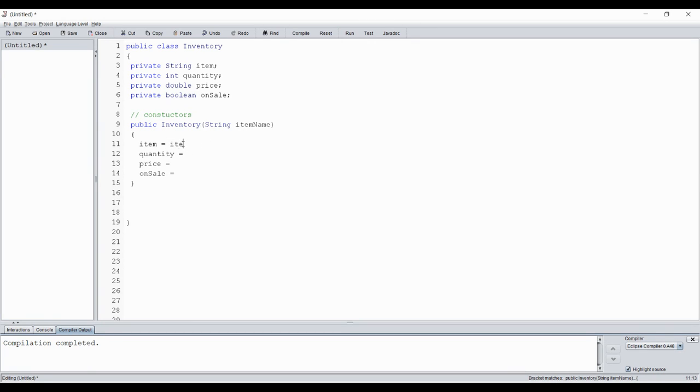So this item will be item name. Whatever I specify when I create my item, the value of item will become that item name. Now quantity I'm going to set to 0 because there's nothing in the constructor that gives me a quantity. Price I'm going to set to 0.0 because again, nothing to match it to. And then sale is always going to be false. I'll change it later, because when I first get my inventory, it's not going to be on sale. I'm going to sell it at full price.